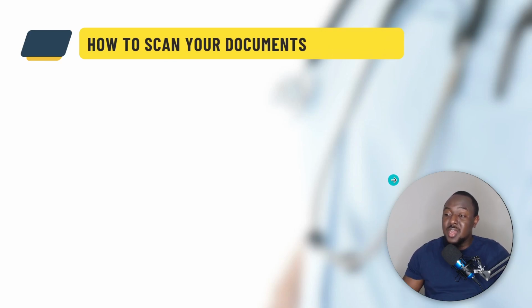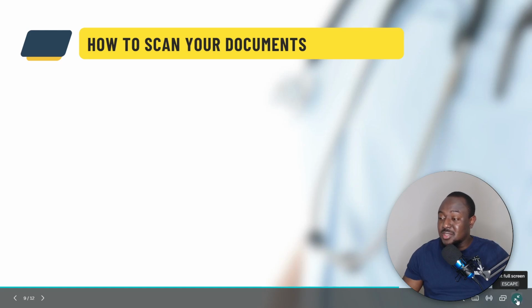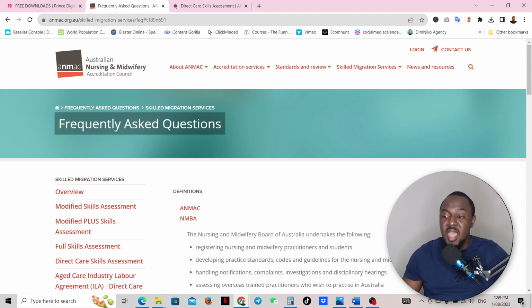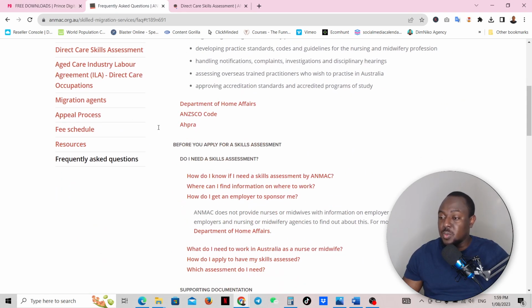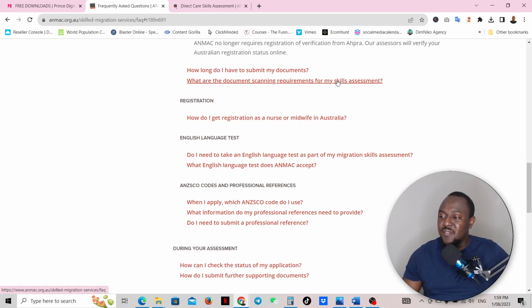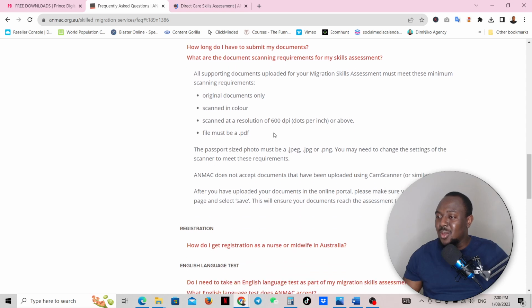All right, so how do you scan your documents? I had a lot of these questions. Scanning your documents is pretty straightforward. So again, when we come to the FAQ, frequently asked questions, what are the document scanning requirements for my skills assessment? As you guys can see here, the requirements are all listed here.